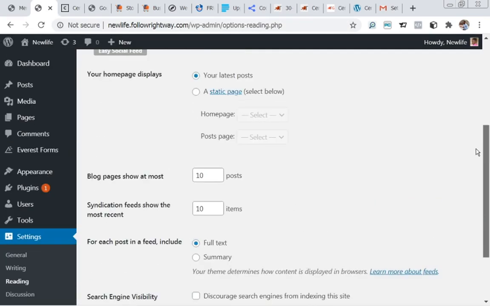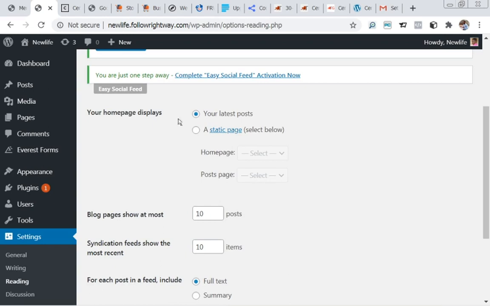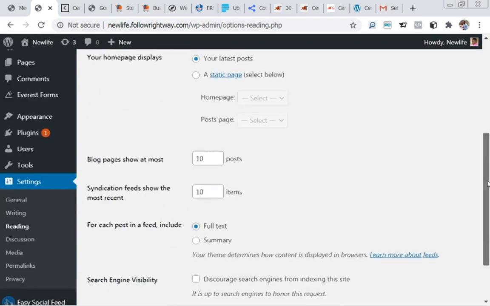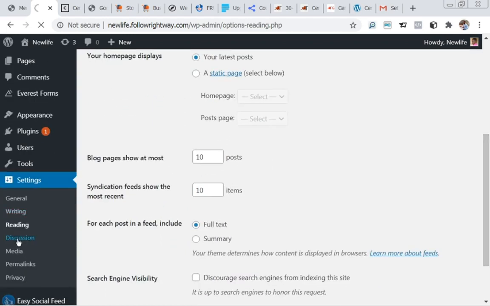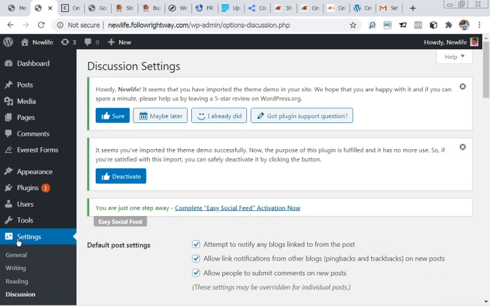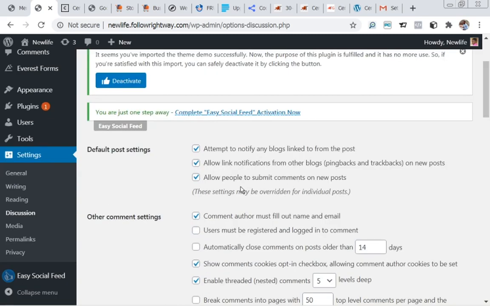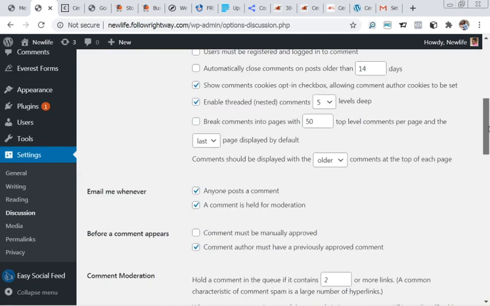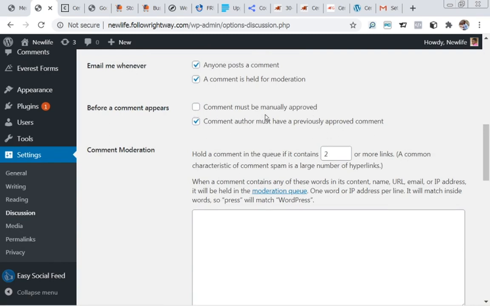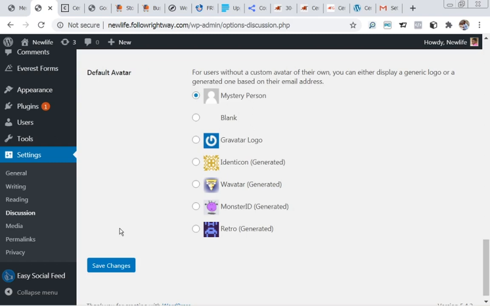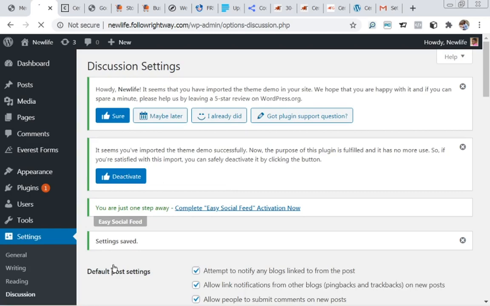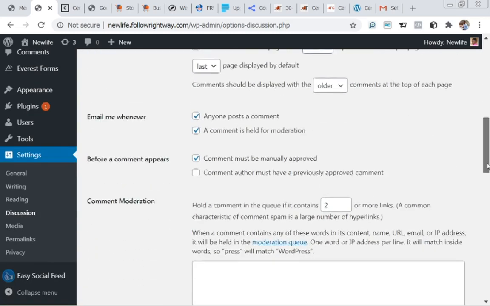Everything we need here has been set up, so we are not going to change anything here. We only need one place to go, the discussion area where we set allow comments, people to submit comments. It is checked already. Let's move down and see. Also, the comments must be approved manually in order to avoid spam comments. Let's click on save changes. Yeah, I think we've done everything now.